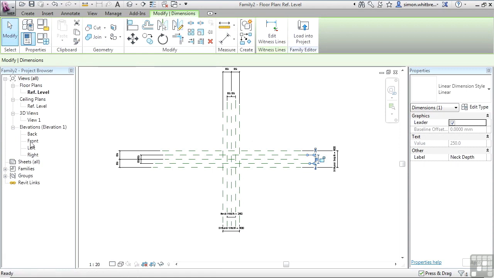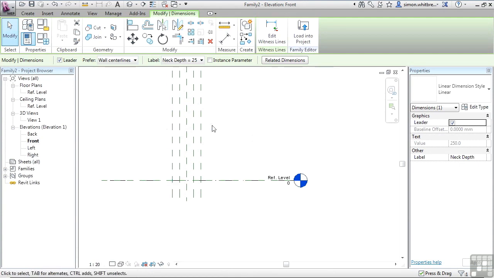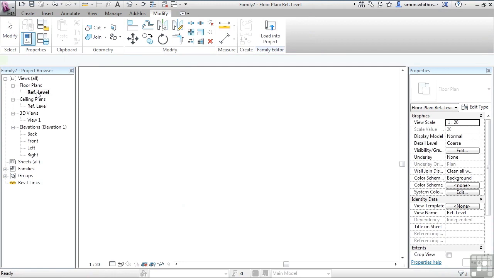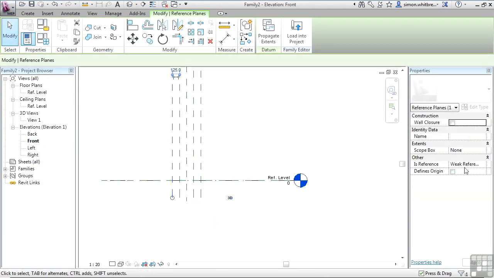Finally, I'll go to the front view, as I want to place 2 more reference planes in here. Also notice that we can see the reference planes that we created in plan. And at some point it's a good idea to give these names, as if I select the central one, notice how it tells me that this is the centre left right. If we look at the plan, we've still got it selected. So it would make sense to have a left reference plane and a right reference plane.